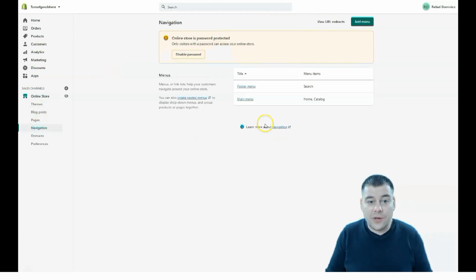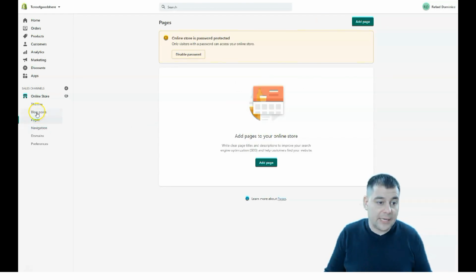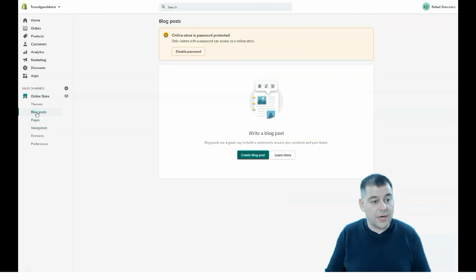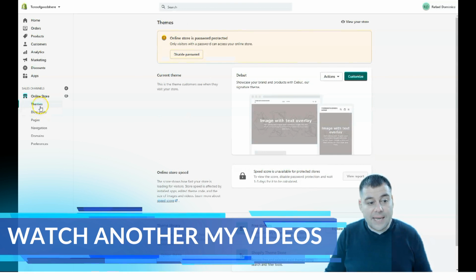Navigation. We're going to jump to themes, we're going to jump to the editor, and I'll show you the navigation. Here you can edit the navigation, the footer menu and main menu. Now you can edit pages here, you can add or delete pages in your online store. The same with the blog posts and themes.